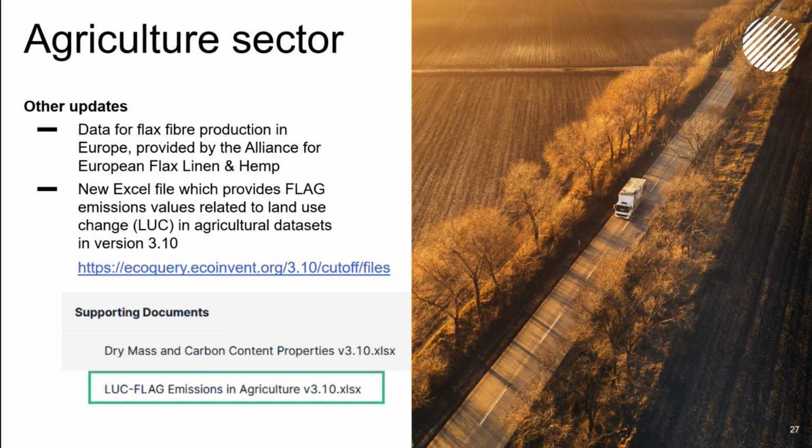This file covers agricultural datasets that already have land use change modeled in the database, as well as datasets that do not yet have land use change modeled. This file can support users who are interested in setting science-based targets for FLAG-related greenhouse gas emissions.